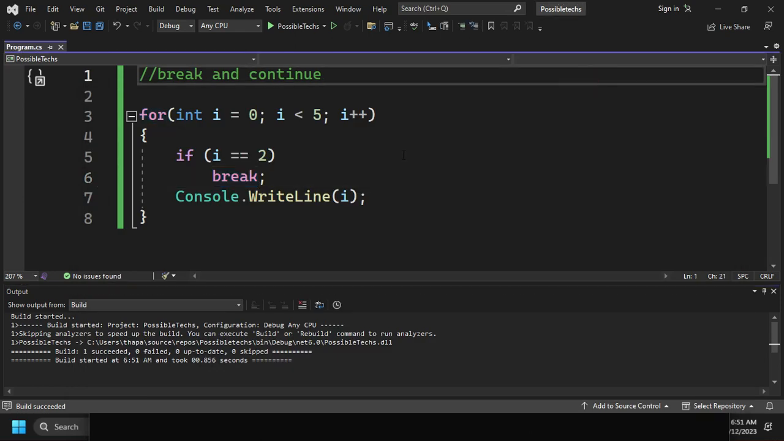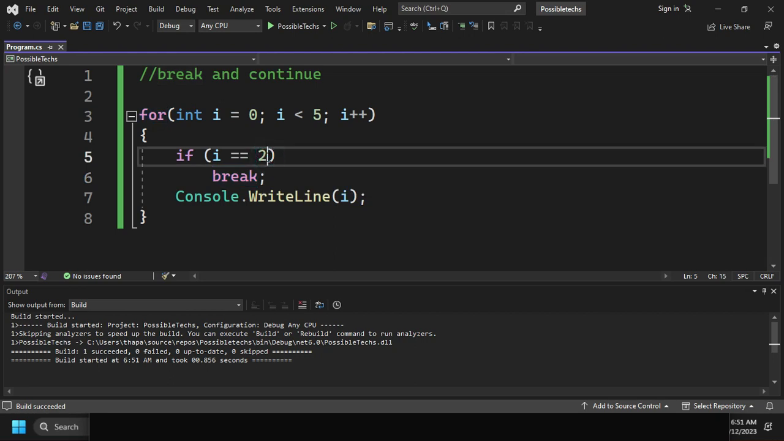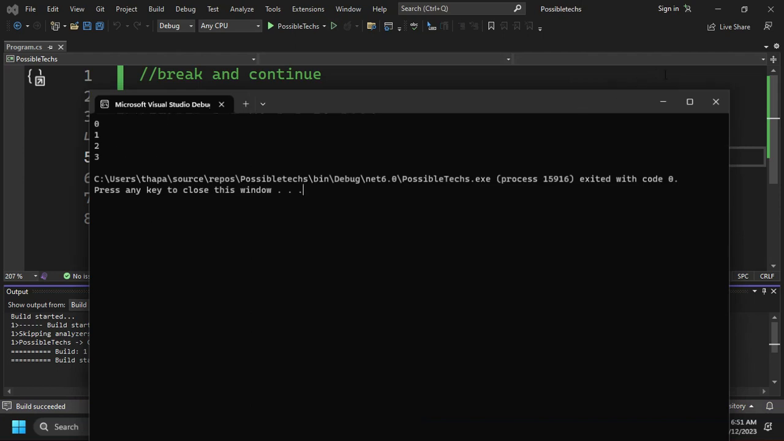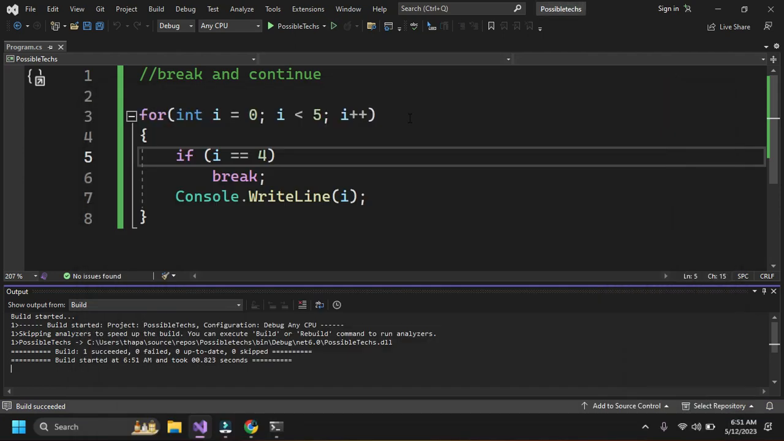It means that if I want to halt my program after the value of i is 2, then I can use the break keyword here. If I don't want to execute my program after the value of i is 4, then I can just give the value of 4 and use the break keyword. Now you can see 0, 1, 2, 3. Break means it will stop the execution of the program. It will exit from this loop and it will stop the program if the condition is matched.